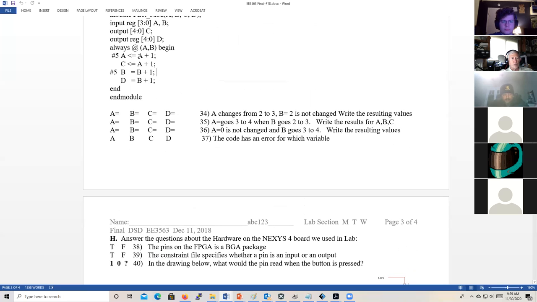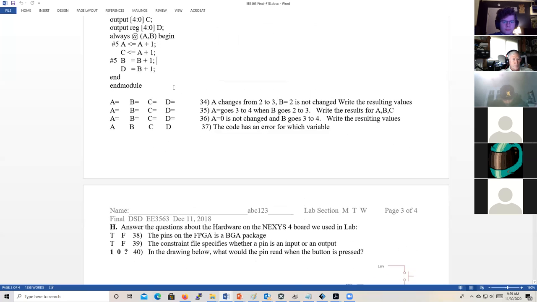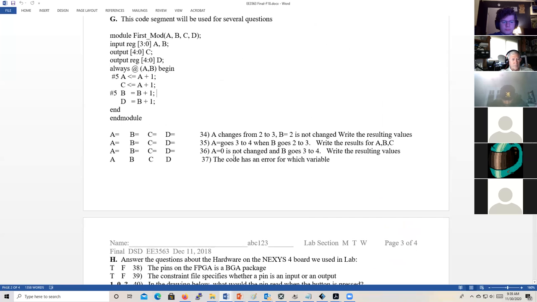So these are the non-blocking, these are the blocking. Okay, and let's see. So A equals 0 is not changed, and B goes from 3 to 4. Okay, so then A is going to be updated to 1. C is going to be updated to 1. But B will be 5 and D will be 6.